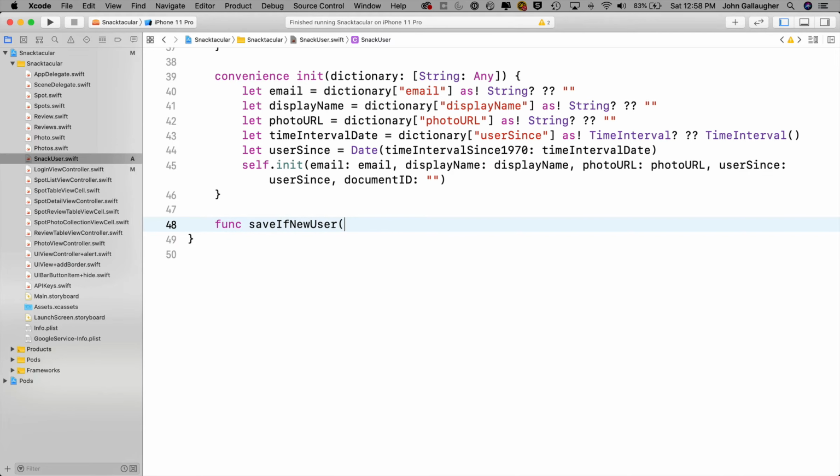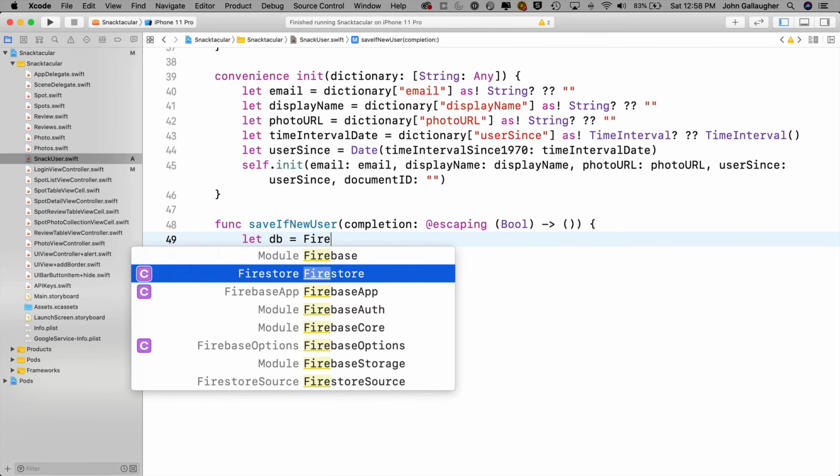So just before the end of our SnackUser class, let's define this function with func saveIfNewUser, open parens. We'll have a completion handler, completion colon @escaping, in parentheses Bool, draw an arrow, open and close parens. We should have a closing paren there too, open and close curlies. Then we'll declare a database object like we always have. So we'll say let db equals Firestore.firestore.